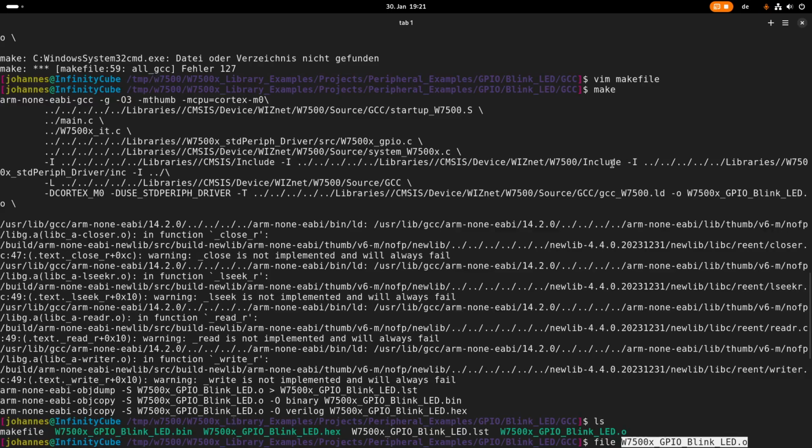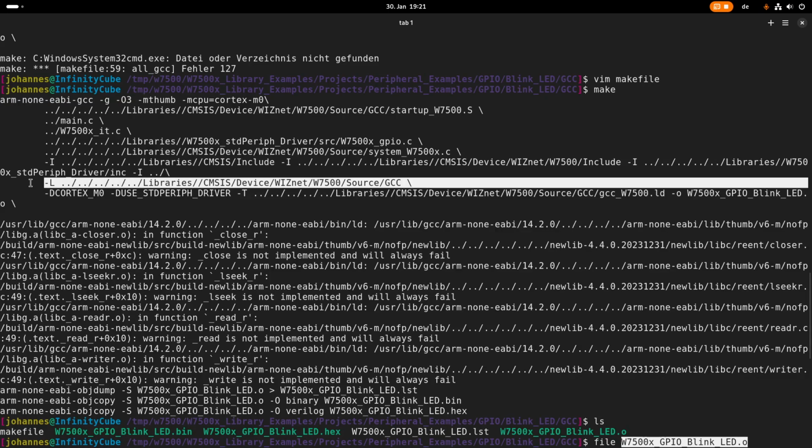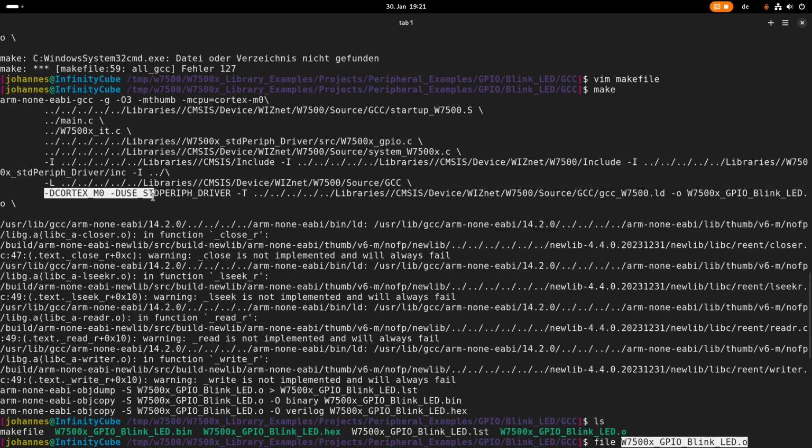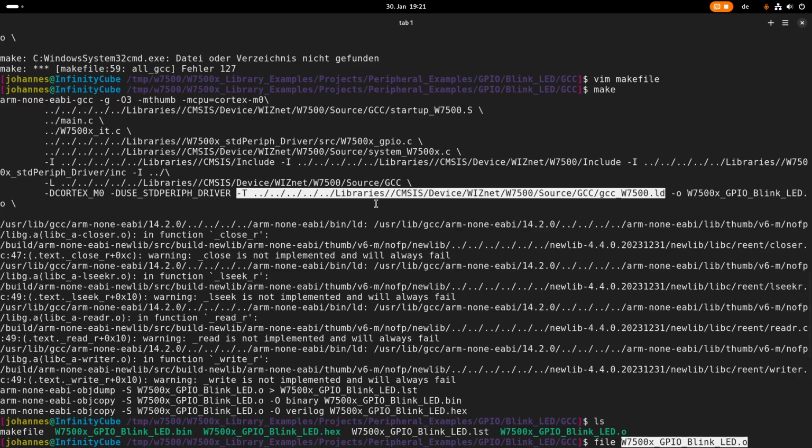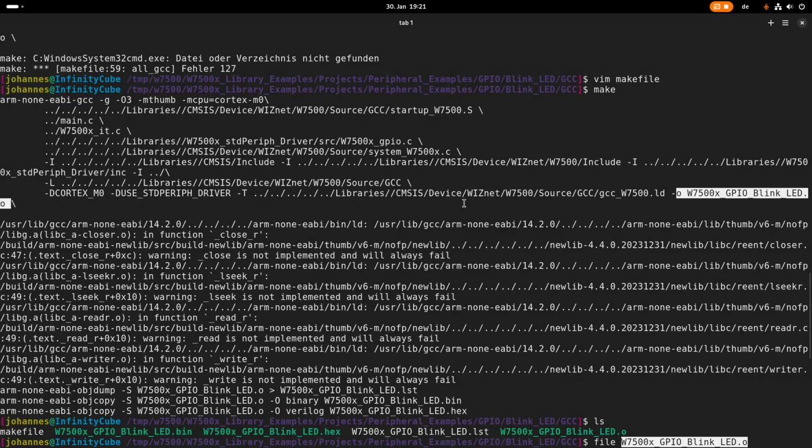Then we also have the include file in which our GPIO source is. And yep, here we have another include. And here we are telling it, please search for libraries in this folder and link these libraries. Here we are setting some defines. And here with the -T option, we are passing in the linker file to it. And this last one here is where to write the output file.